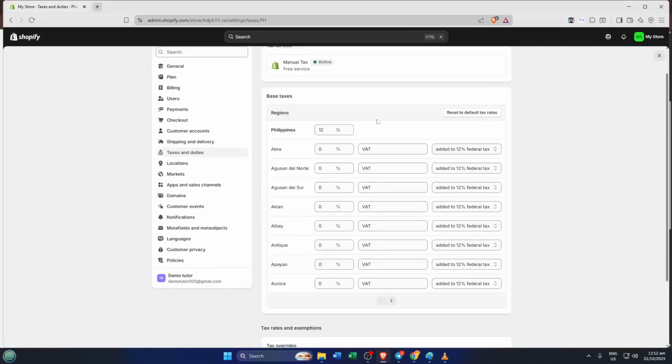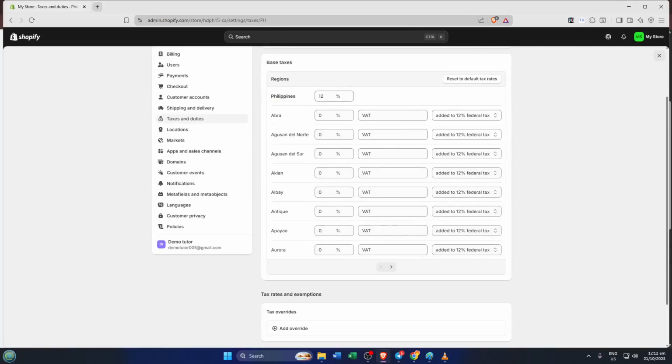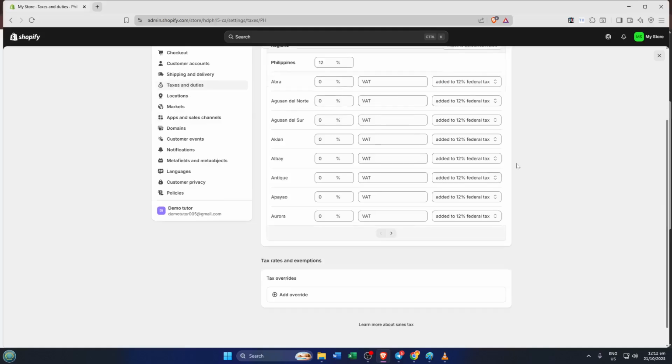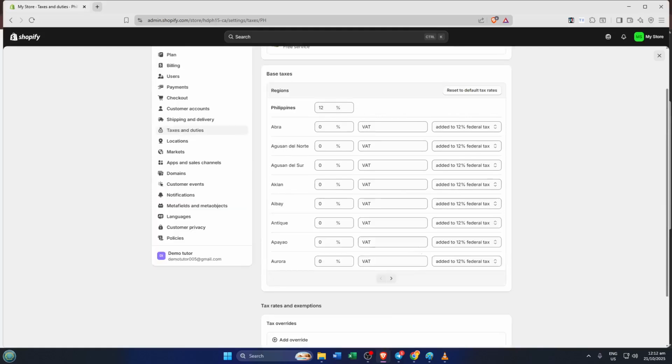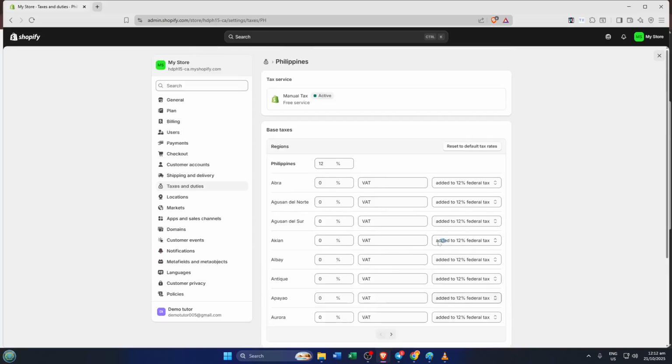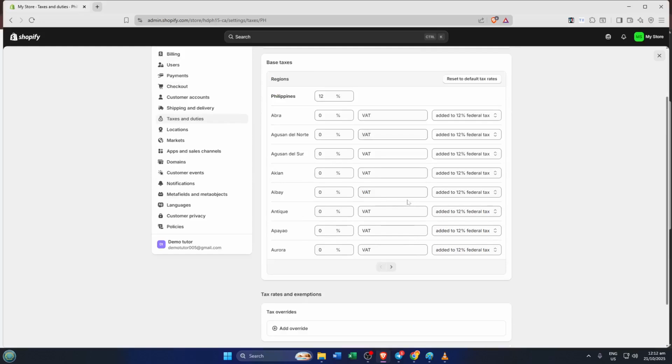Once you've clicked on the country, you'll see the existing tax rate. Here, for instance, there's a 12% tax implemented. This is an important moment. Make sure the tax rate matches the official rate for your location. Shopify usually pulls in the standard rate, but it's always wise to double-check with your local regulations or government resources. If you spot a mismatch, you can adjust it right here.